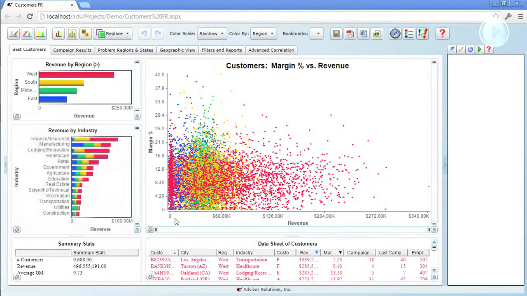Here in the scatter plot, I have them spread out from low to high revenue along the x-axis and from low to high margin along the y-axis. So what I'm interested in is finding my best healthcare accounts that are in the East. So first, I'm going to go to the Flight Recorder and add a note, Best Healthcare Accounts East.